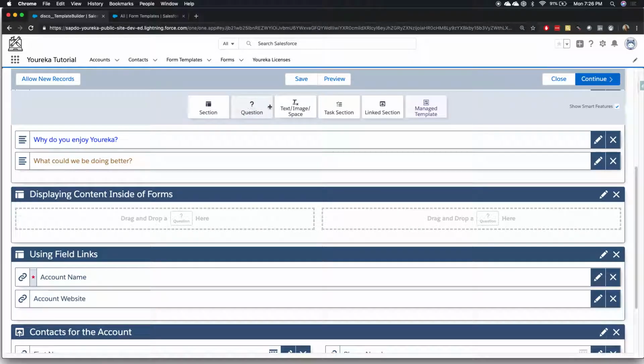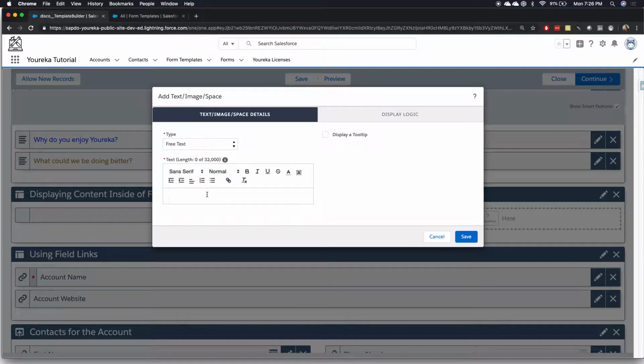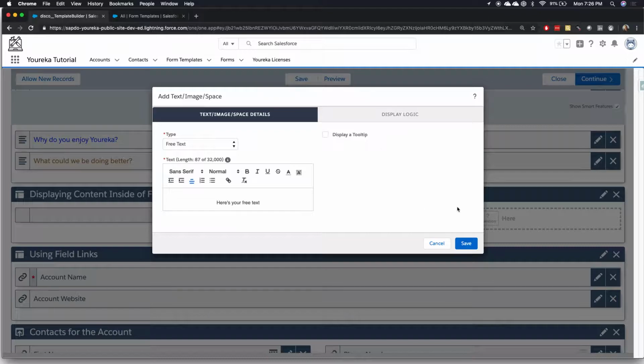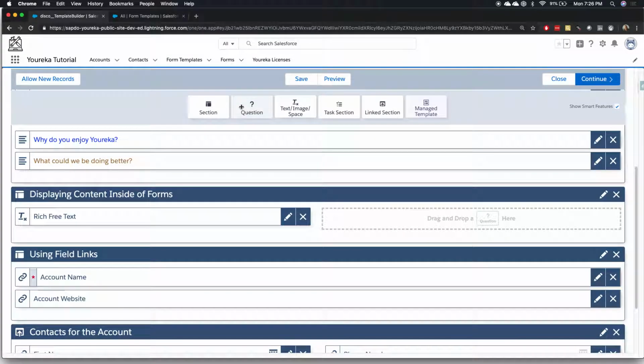So rather than dragging questions onto the canvas, what I'm going to do is drag text, image, and space. This is a different feature that we're able to drag here, and it allows us to indicate whether we want to show free text or images or just have a blank space. So here I'm going to just say, here's your free text. And we can edit the text here, so we'll indicate that we want it to be centered, etc. And then the other item is that maybe we want to add an image.